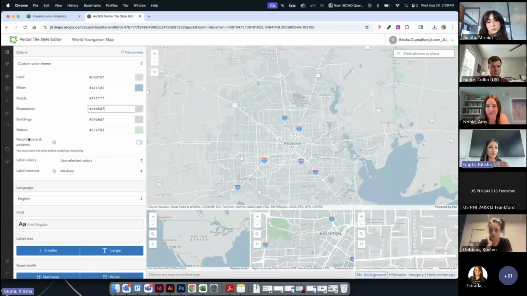So then the next one over here is recolor icons. These are basically the highway shields, and if you turn that on, it'll basically color your shields to match the tint of your map. I suggest not turning this on because from my experience, once I turn it on, I can't go back. And I'd rather upload my own custom shields, which I will show you guys how you can do a little bit later.